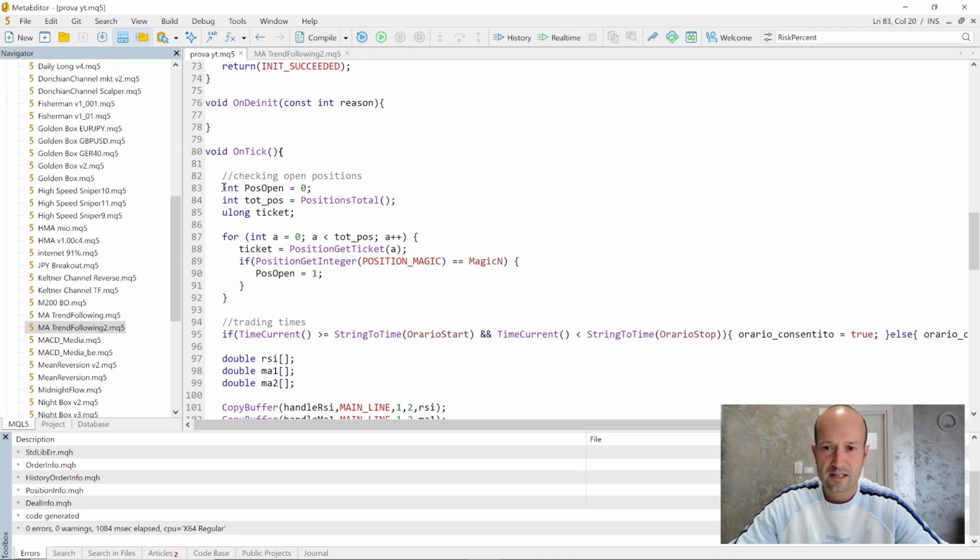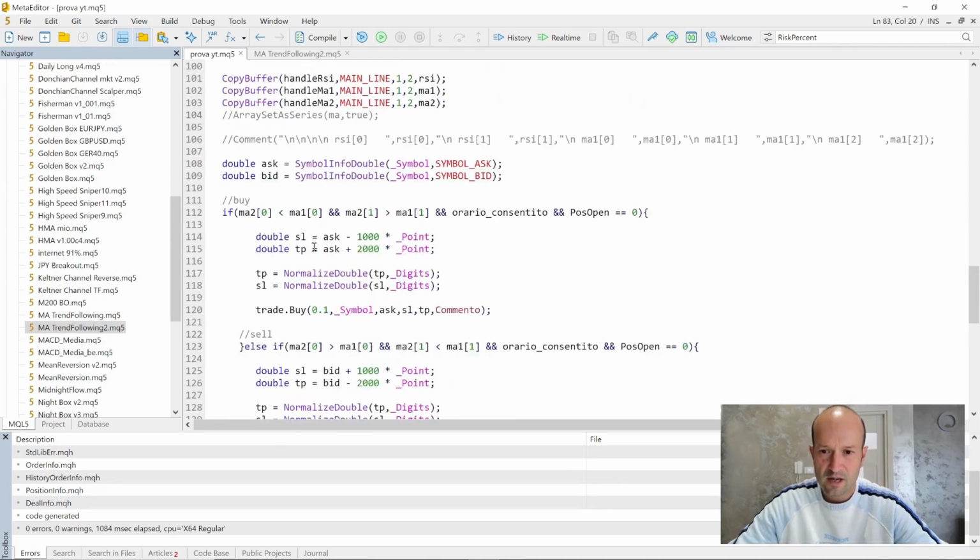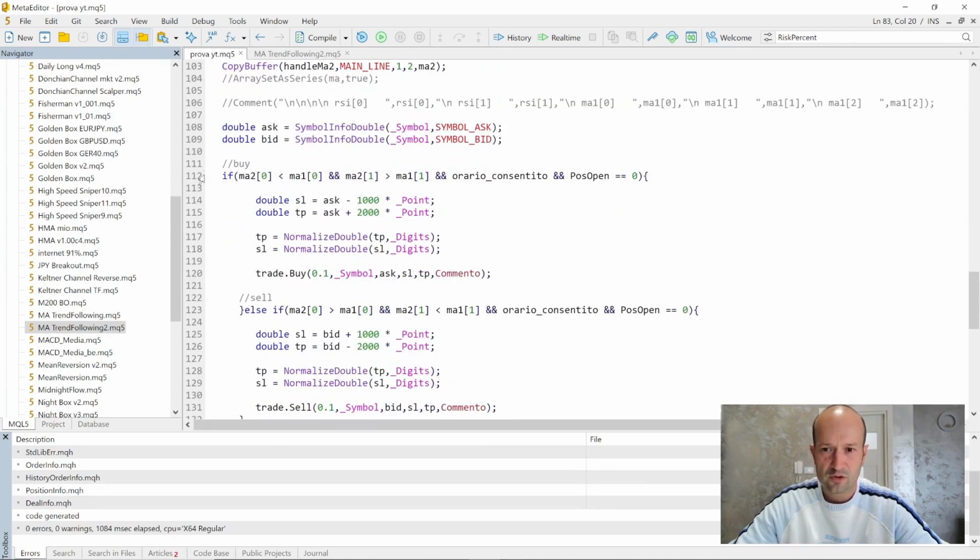Basically, we initialize this pos open as 0. So if we loop through the positions and don't find any, it will remain 0. Or if we already find that a position has been opened, this will always take the value of 1. What do we need this for? In the next part, we have included where we have the conditions to buy and where we have the conditions to sell, that pos open must be 0. That is, basically, there must not be any other positions already open.